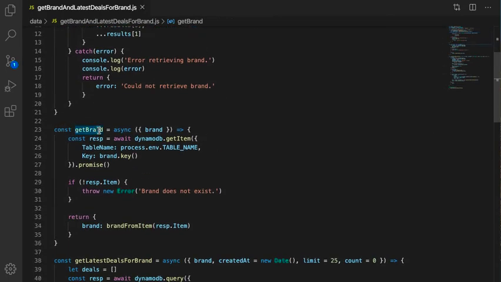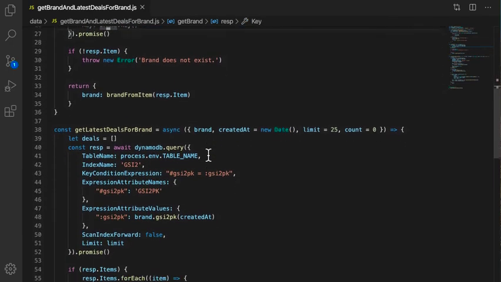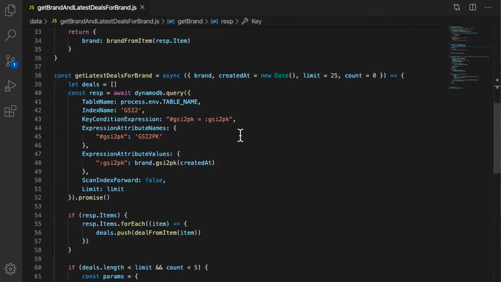Here's that get brand function, and all that's doing is just doing a get item on that brand using the key. Pretty simple there. The more interesting one is this get latest deals for brand. And what I'm doing is I'm passing in that brand. I'm passing in created at, which is going to be right now, although someone could specify a different one if they wanted to. And I'm saying, I want 25 and then the count, which is the number of times I've gone through this function. And what I'm going to do here, I'm going to run this query against GSI2 and say, hey, I want to get all the ones where GSI2 PK equals the PK that I'm going to generate down here, which is going to be based on this created at timestamp. And again, that's going to include both the brand name and the truncated timestamp that we're looking in.